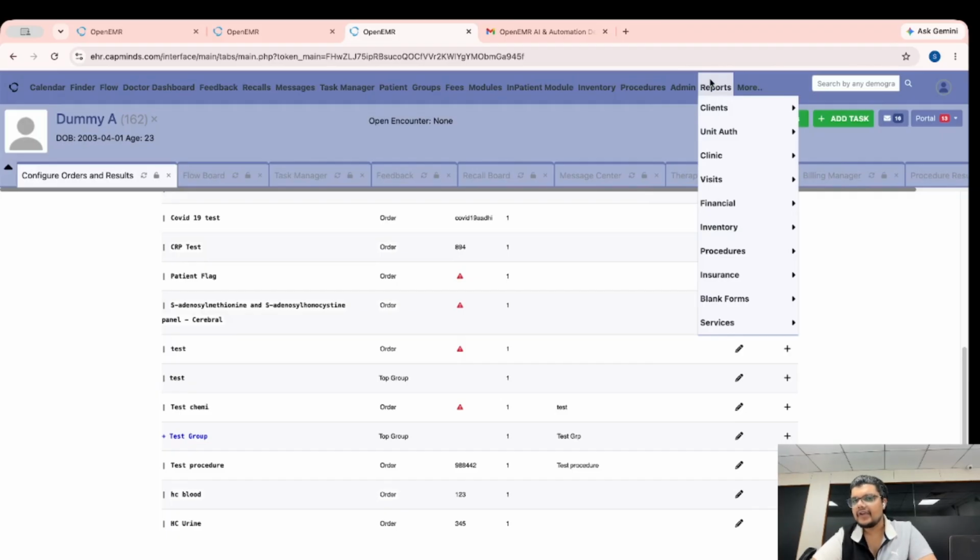Now, under reports, you have different kinds of reports. Obviously, we can customize any report for you as well. You can see the collection reports, the CPT reports, configuration reports, all of that under here.